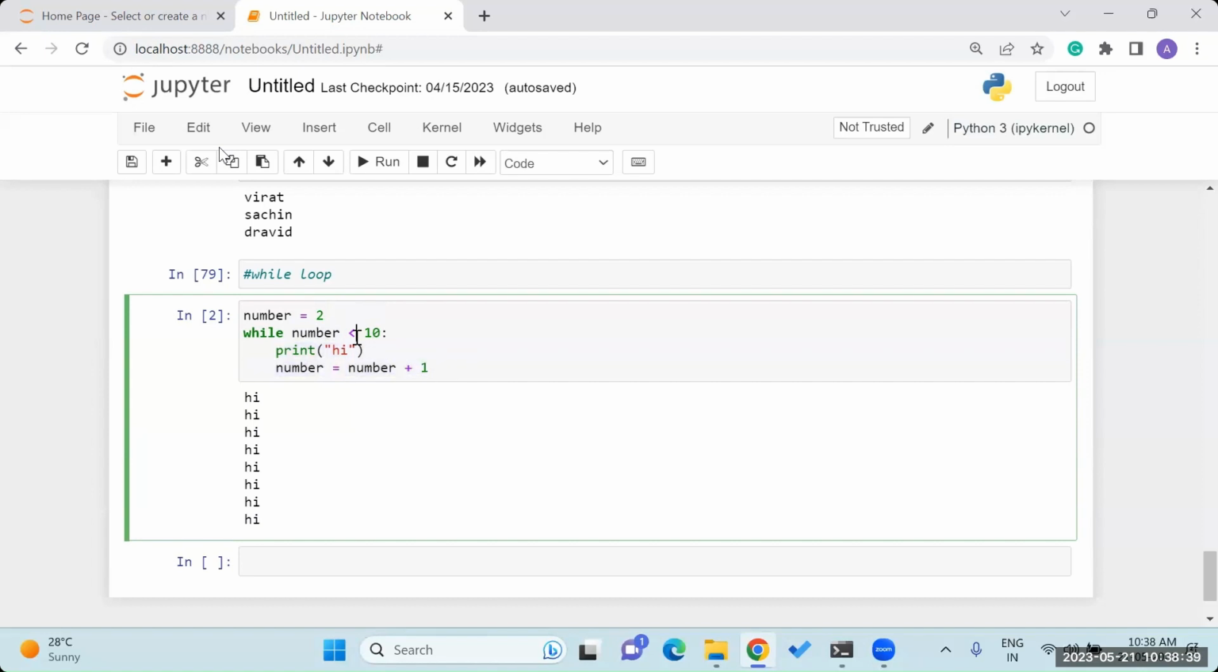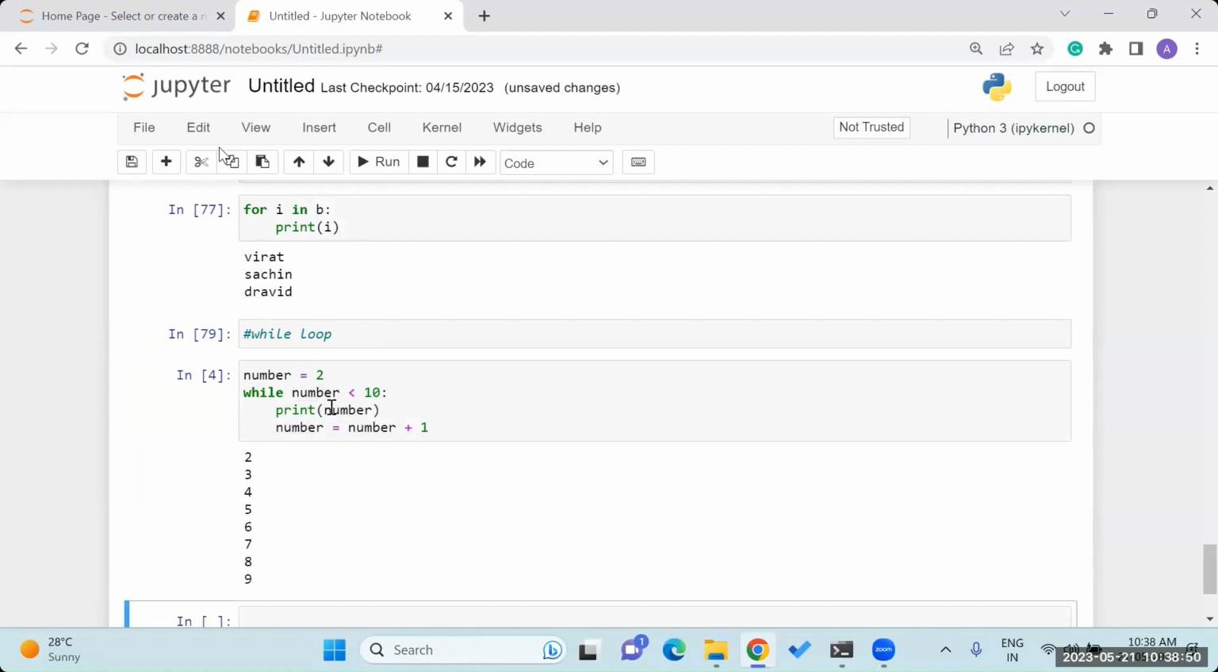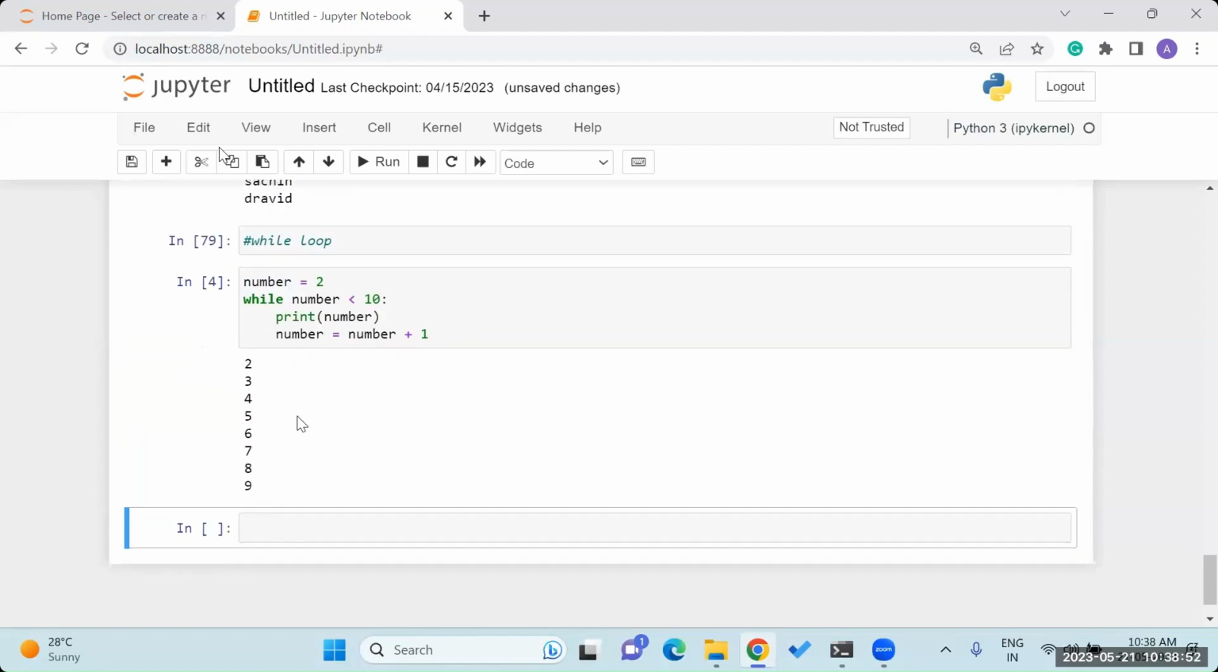Abhishek, can you please repeat it again? Yes. What is the concept of this while loop? Yes, I will do that. Just a moment. The while loop condition, the bracket is not required here, like in other languages.